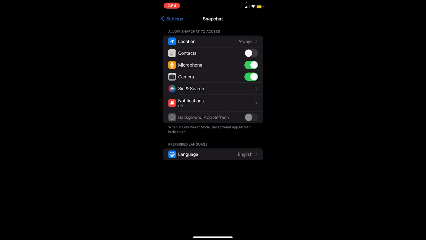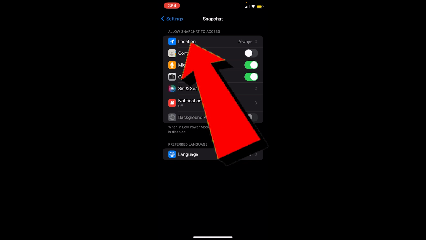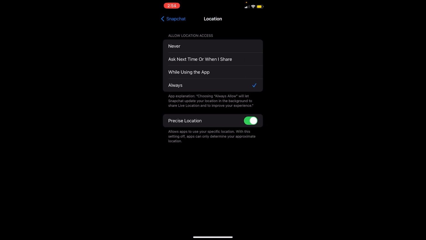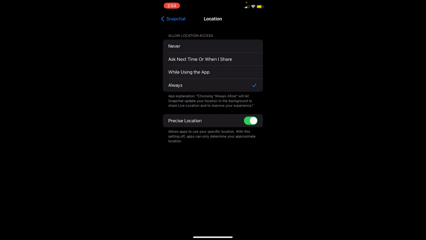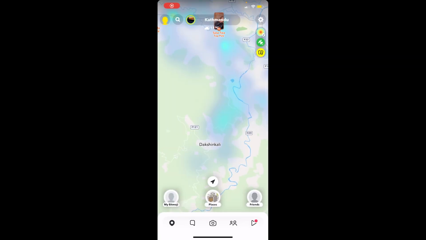Once you're inside the Snapchat settings, the first option is Location. Click on Location, and it's going to bring you inside Snapchat location. Over here, make sure Always is tick marked and Precise Location is turned on. Once you do both of these, open your Snapchat again.